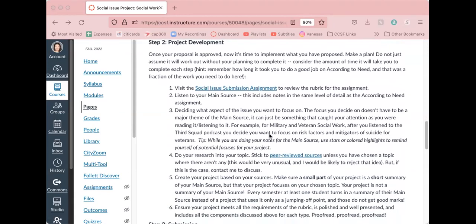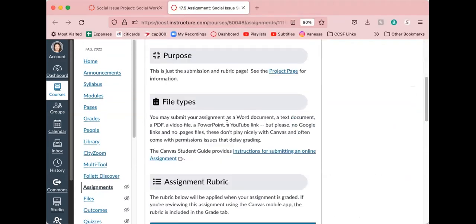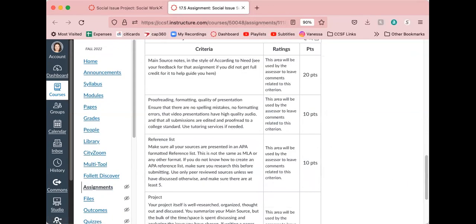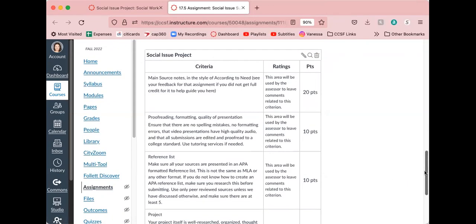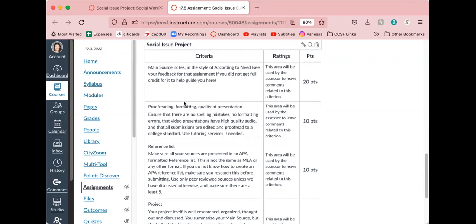So that's step 1, your proposal. Step 2 is your project development. Once your proposal has been accepted and graded, and you're ready to get working, you really need to visit the social issue submission assignment to review the rubric, because if you don't know what the requirements are, what you're being graded on, then you're not going to be able to create something that works. So let's scroll down here to the rubric, which is on that submission page.